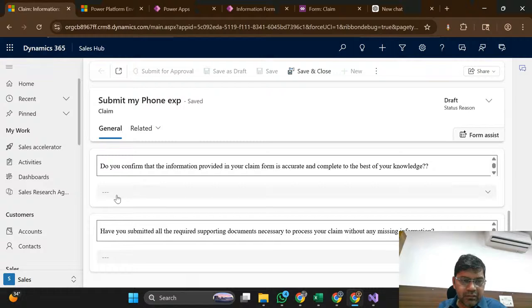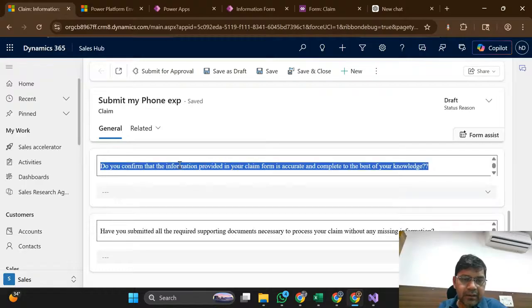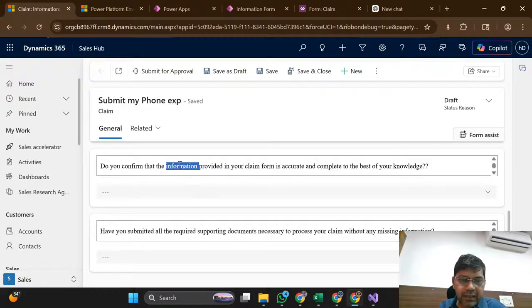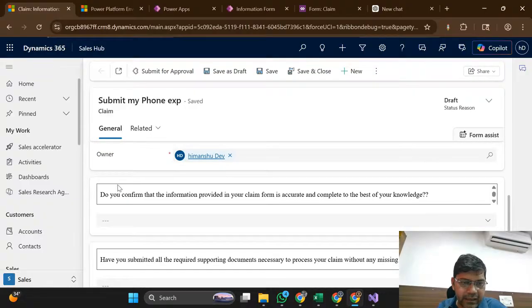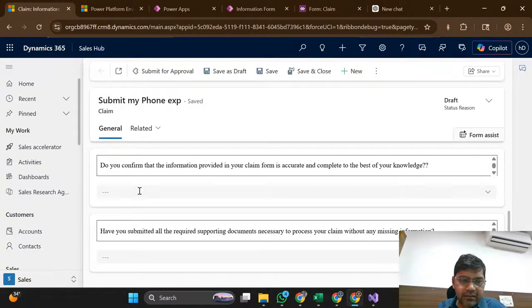See here. Now, do you confirm that the information provided in your claim is accurate and complete to the best of your knowledge? So similarly, we can ask the multi-level content, and even what is not supported by Microsoft. We can customize this particular UI. We can add additional CSS so that it looks similar to this content. That's why our CSS and HTML expertise comes into the picture here.